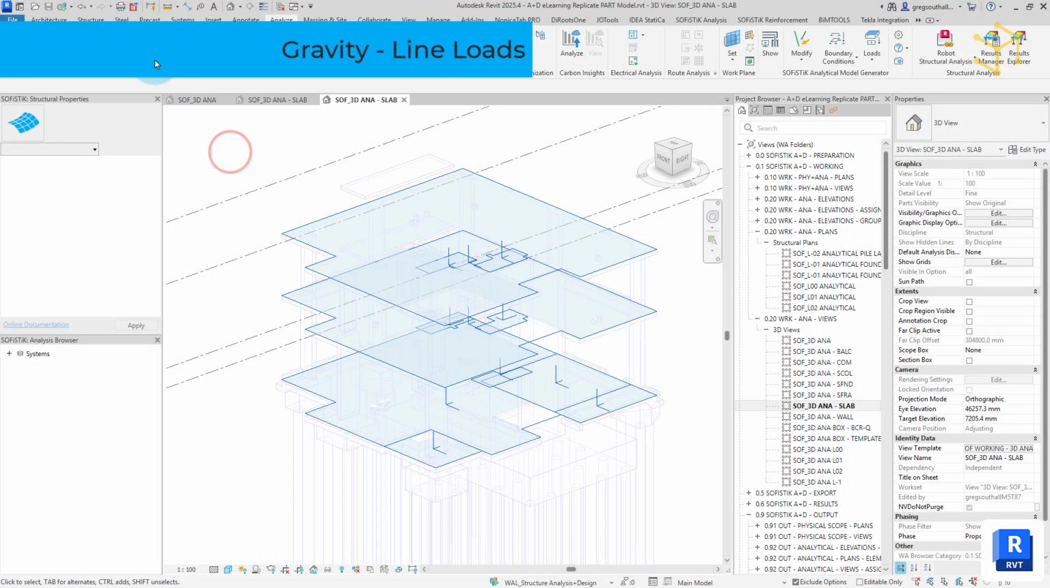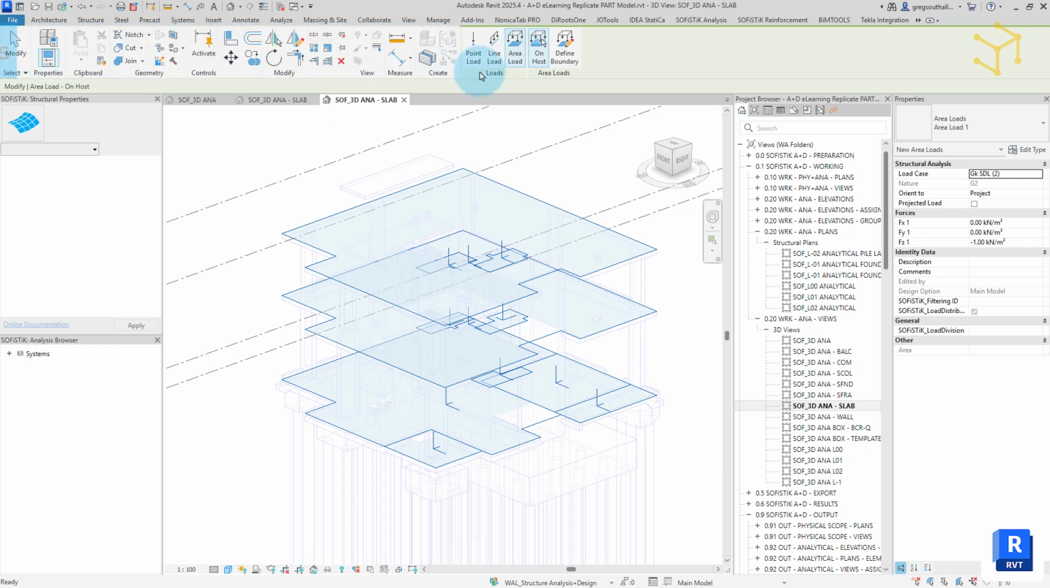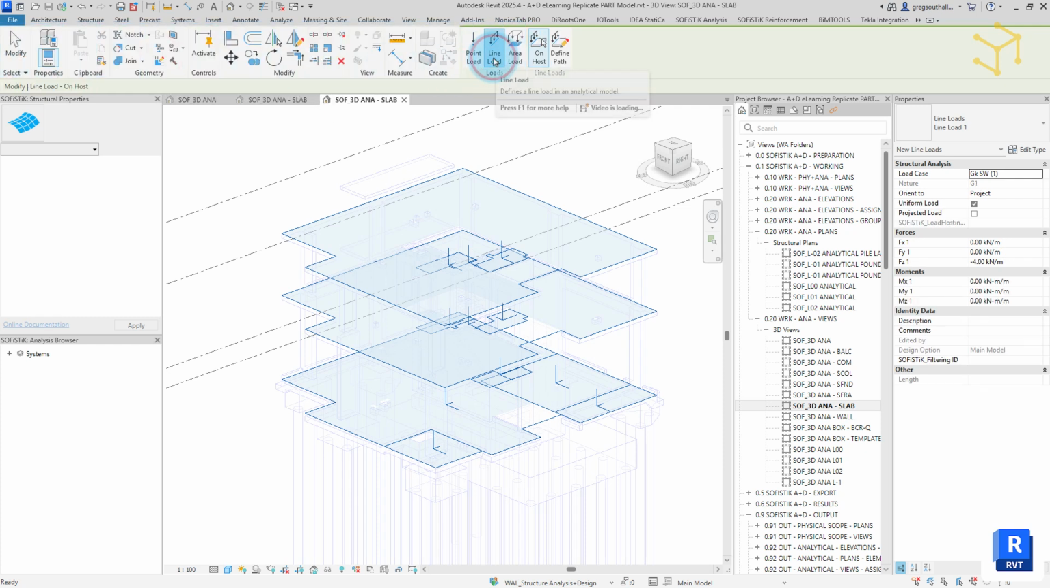Now, let's turn to line loads. Similarly, as before, select the Loads tool, but now the Line Load tool, then on Host. In this brief example, we'll apply facade loading to the perimeter edges of the analytical panels. Alternatively, using the Define Path option allows you to define free line loads, and in the same way as we did with the area loads, this is best carried out on a 2D plan view. Next, select Load Case 3 and type a negative value as we did with area loads.